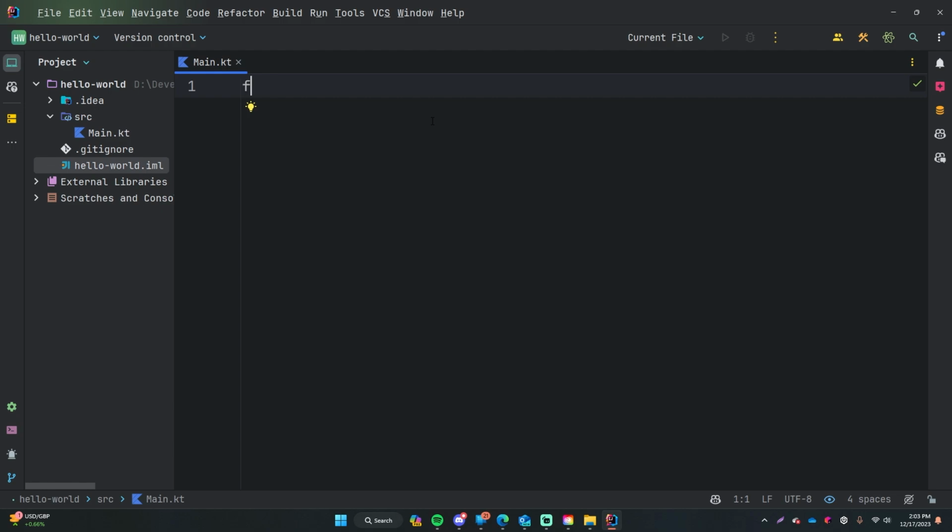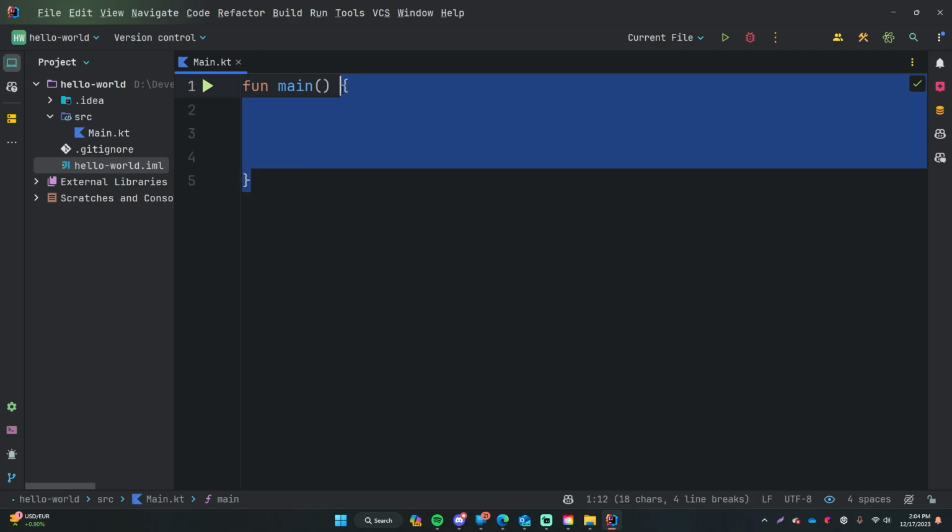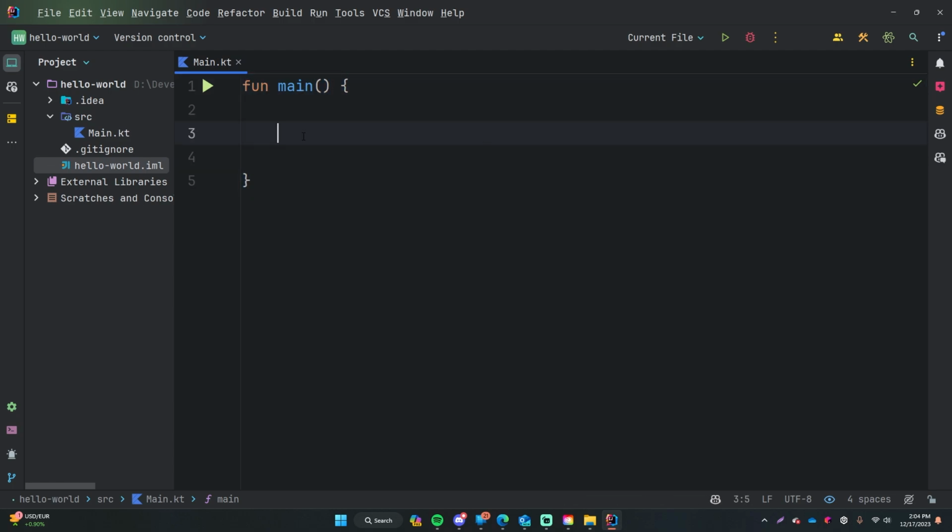So I'm going to write fun for function, and then main, and then we're going to put an opening and closing parentheses. It should automatically put the closing one for you. And then you can put a space, and then a curly bracket. Then it should put the closing one, and then press enter, and that will open that up for you. So this is what you call a block of code for your main function. I'll explain more of that in a second.